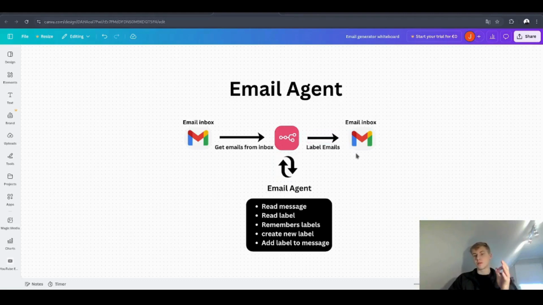In this video, I'm going to show you how I built this workflow that lets AI read all of my emails and then label them based on the context. Let's get into it. Alright, so let's start off by looking at the principle of this workflow.